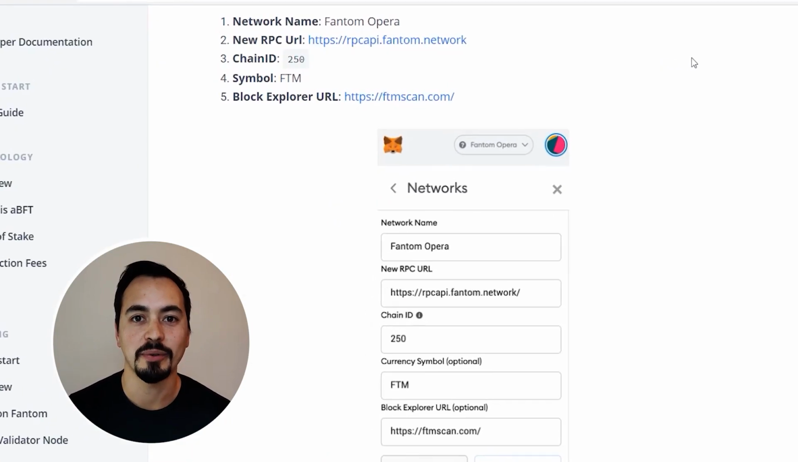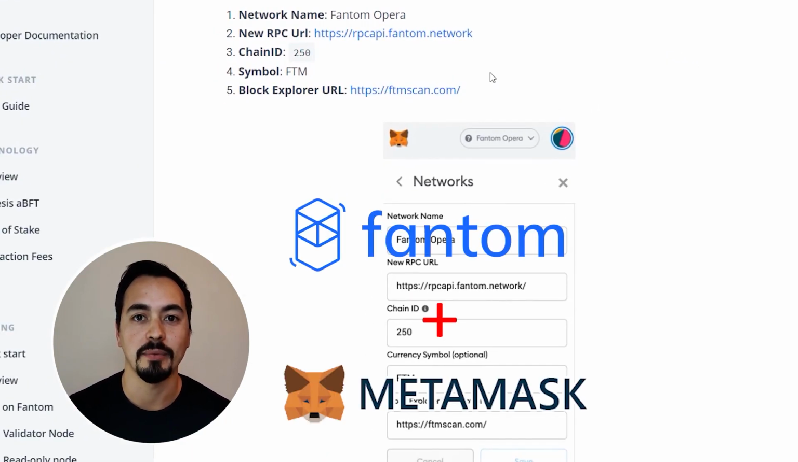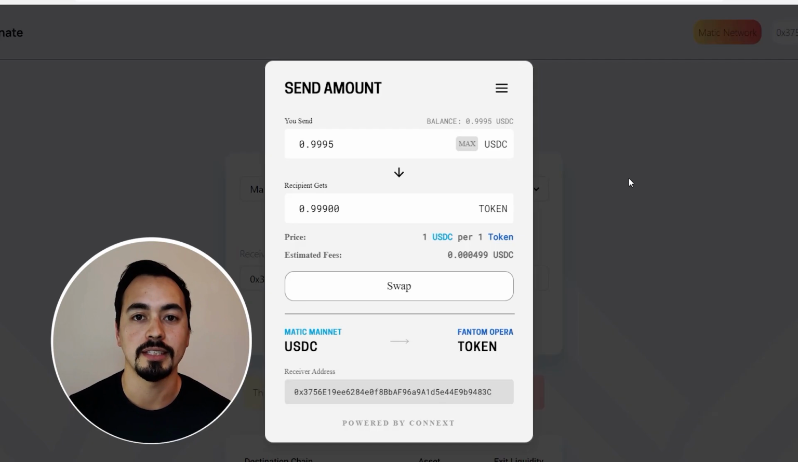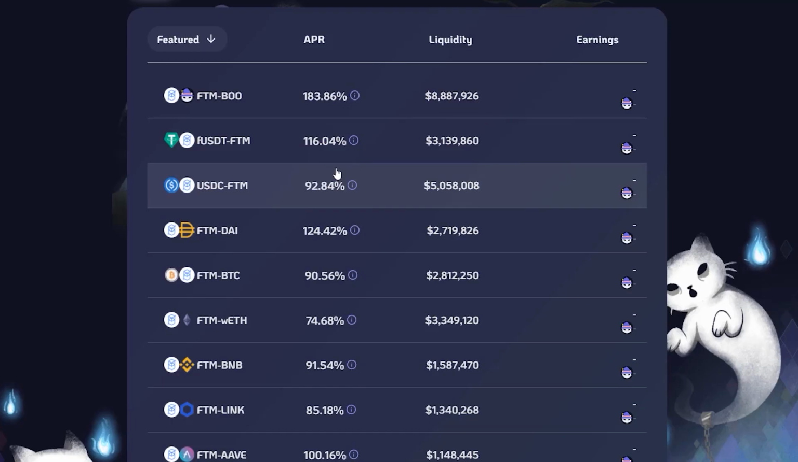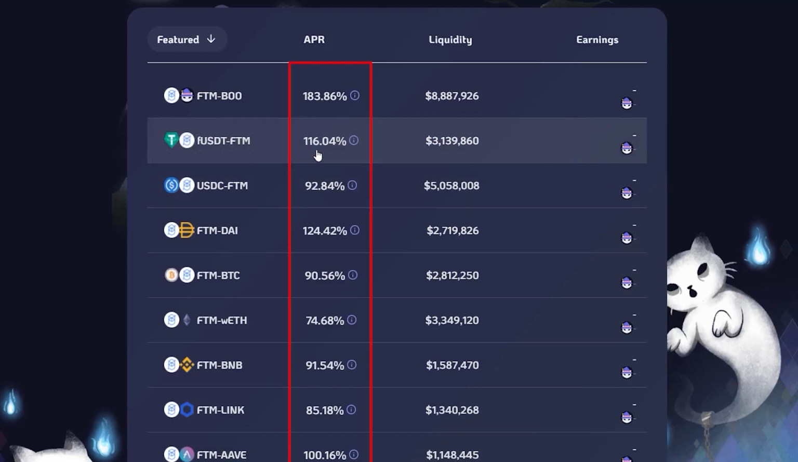In this MetaMask tutorial, I'm going to show you how to connect Fantom Network to your MetaMask wallet so you can send funds to your MetaMask account and make transactions. And as a bonus, towards the end of this video, I will show you how to earn some passive income using your crypto assets. So make sure to stick with me till the end. But for now, let's get scoping.